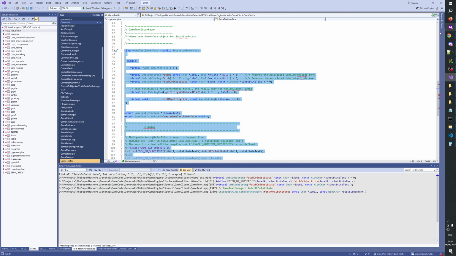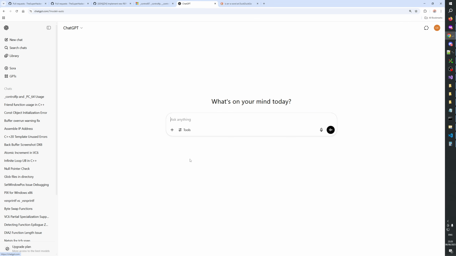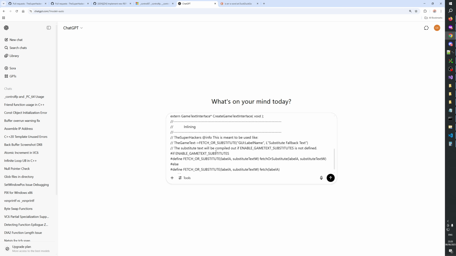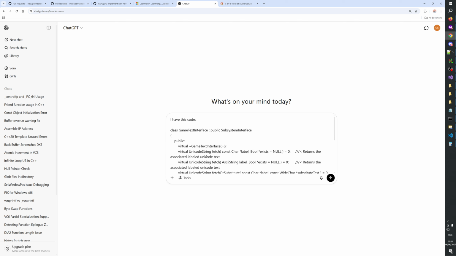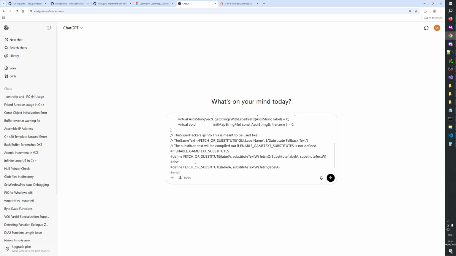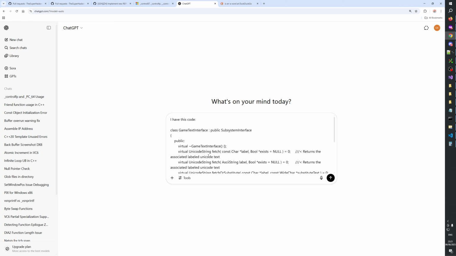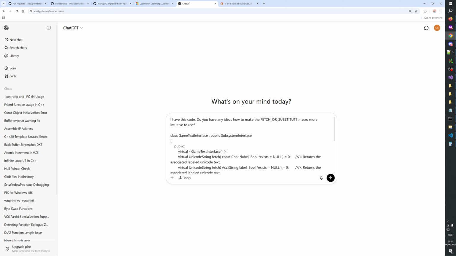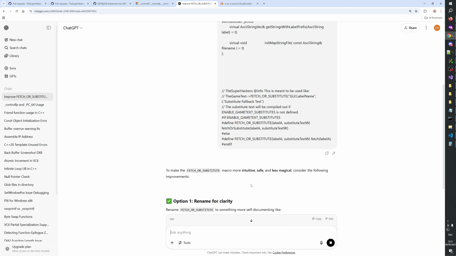How about we ask ChatGPT if it has some ideas? Let me add a new chat. I have this code. Do you have any ideas how to make the fetch substitute macro more intuitive to use? I don't even know how to ask it. Less magical.